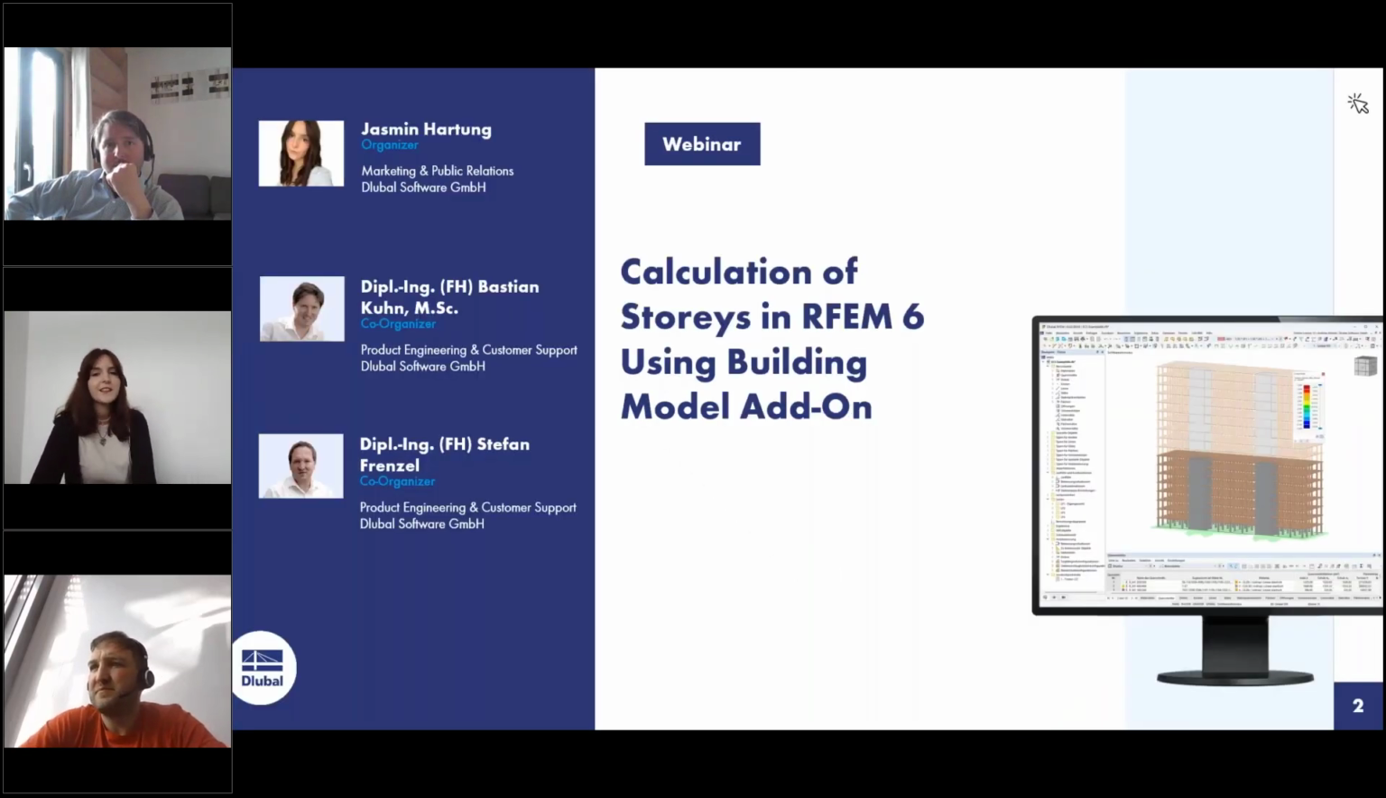We're going to talk about the calculation of stories in RFEM 6 using our building model add-on. My name is Jasmin Hartung. I'm today's moderator. I work for Dlubal Software in marketing and public relations. Today I'm accompanied by my two colleagues, Bastian Kuhn and Stefan Frenzel, who can now introduce themselves.